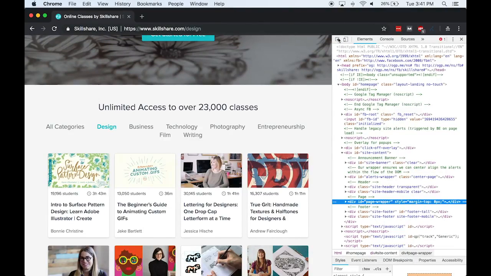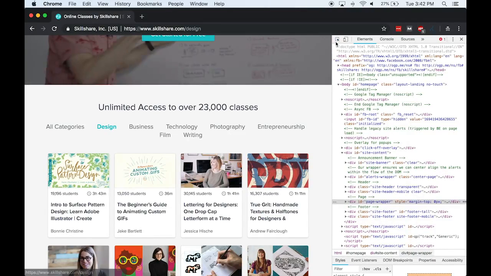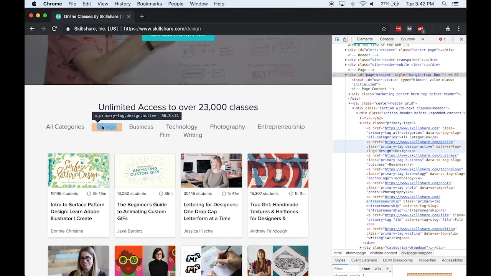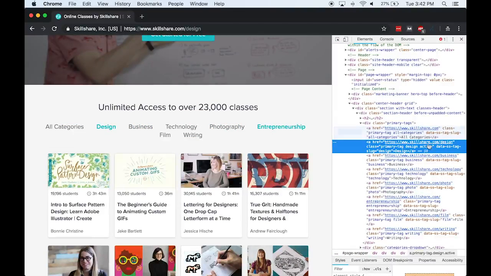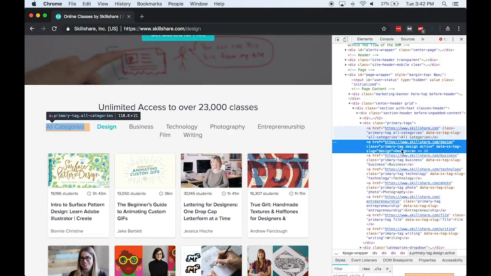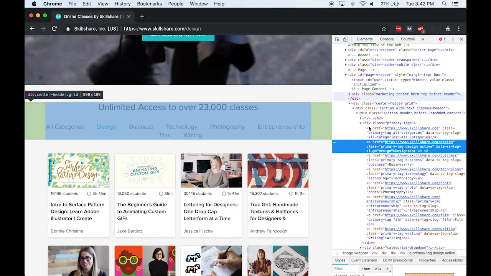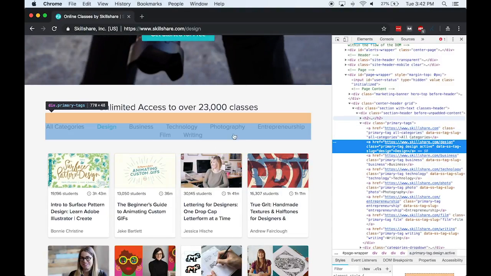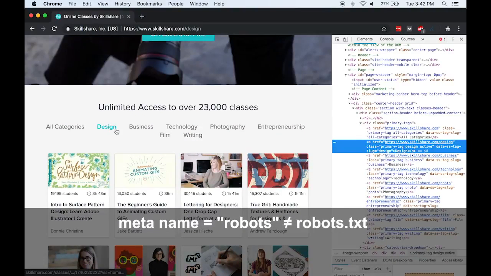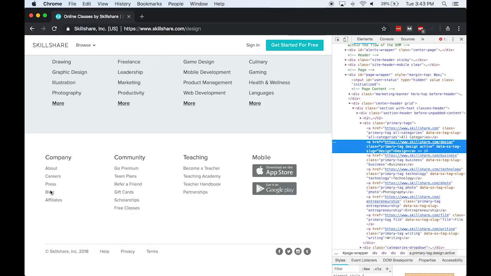So I'm going to click this little arrow tool so that I can select various elements on the page and see how they're coded. So when I select this tool, I'm then going to be able to inspect an individual element on the page. In this case, I want to see how these elements are linked to and make sure that there aren't any strange meta robots rules that are preventing Google from crawling these sections. And it looks like there aren't. So I'm going to go up a level and look at all categories. Then I'm going to look at primary tags, and I don't see anything blocking Google from crawling or indexing these.